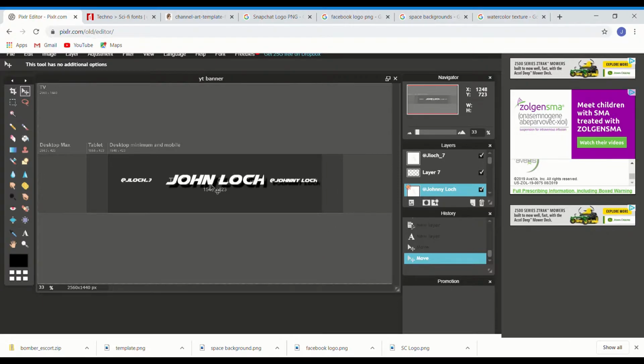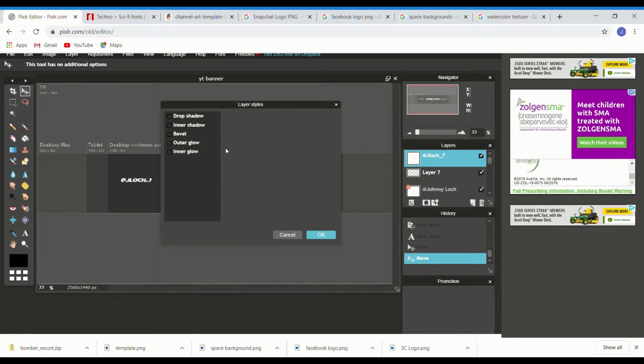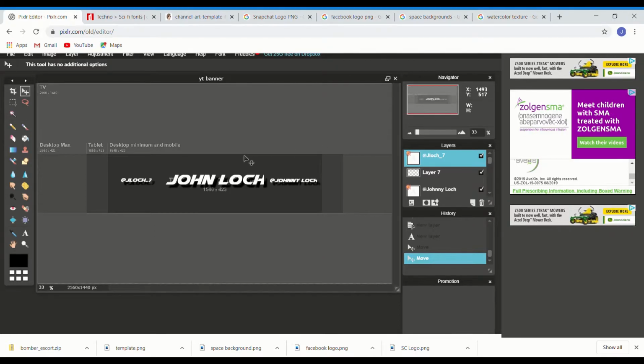And you want to do the same thing with JLock or your other one, whatever you're using, your Twitter, Snapchat, Instagram, Facebook. You want to go to layer styles, drop shadow 110, and then 2, and then you should be good.